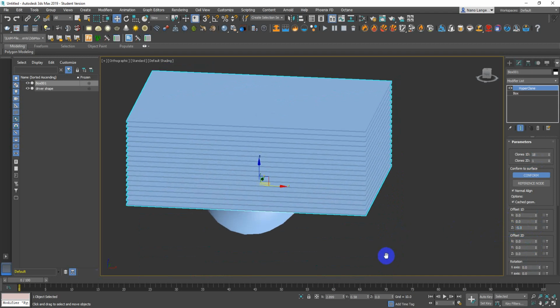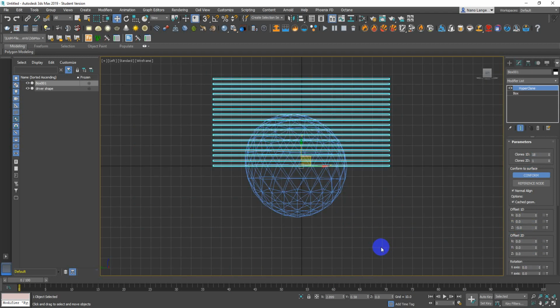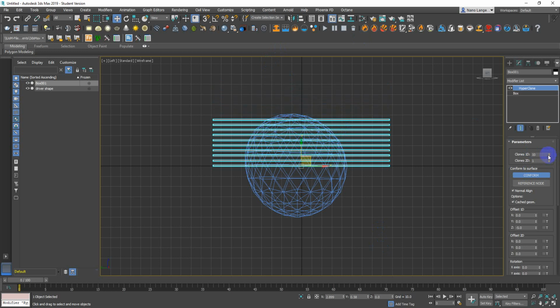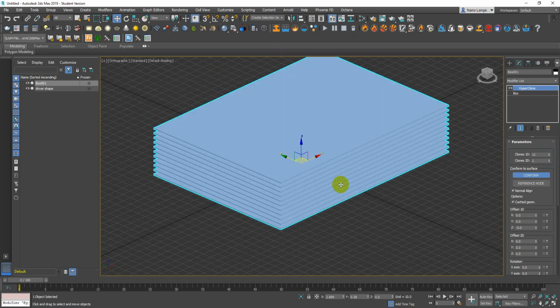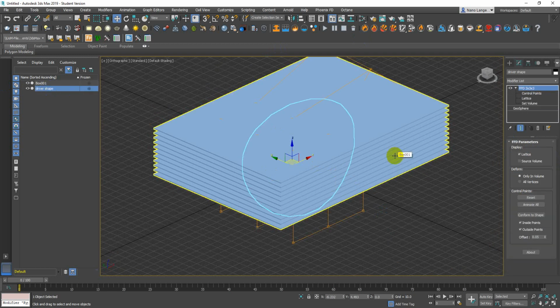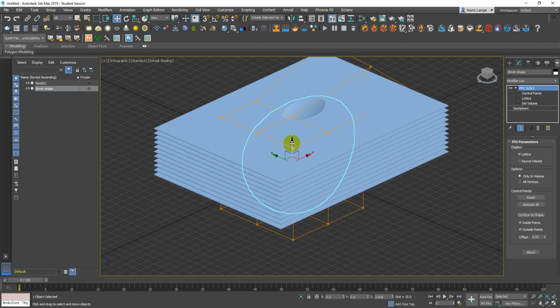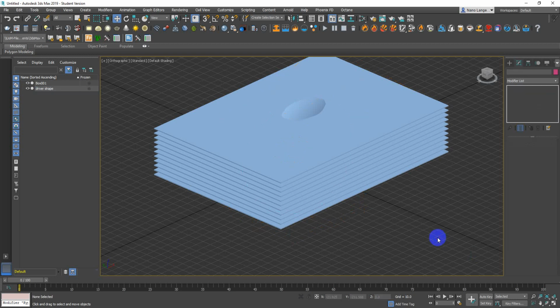Okay, if I go into my left viewport, you can see I've got too many floors. Just bring them down until my egg sort of points over the top. Maybe one more. And what I'm going to do is just move my egg slightly up so it just pokes above. Okay.